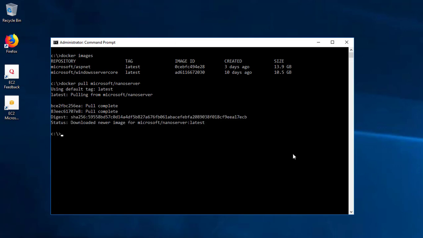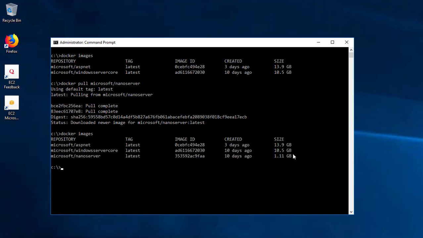So the download is completed. If you type docker images, you will find the size is about 1.1 gig for that Windows Nano Server. So when you are executing these labs, you can use this Nano Server image to play around and learn different Docker image related commands.